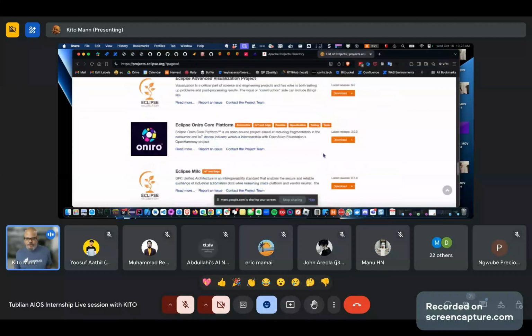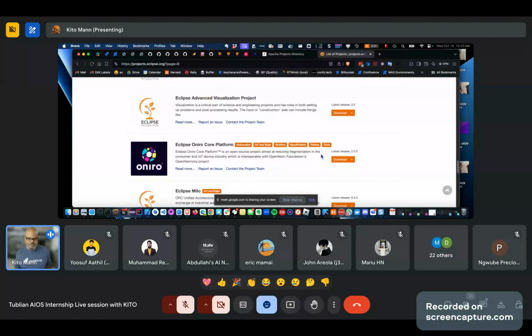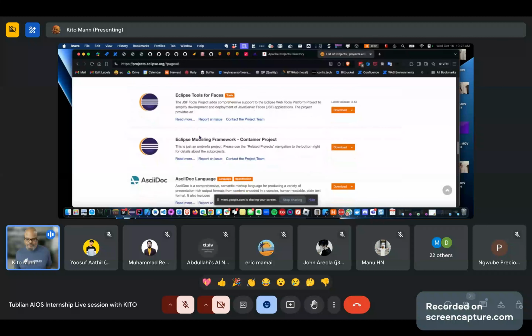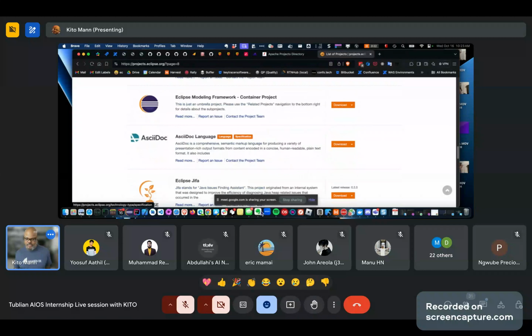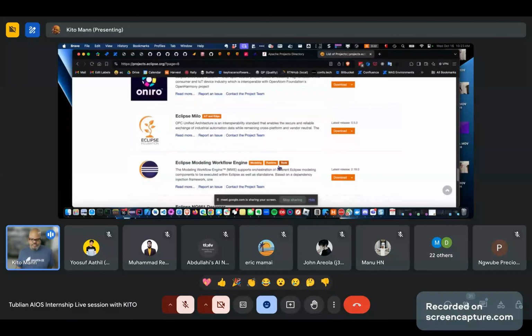Now, a lot of these aren't always that visible. For example, this Eclipse Modeling Framework, okay? This is an umbrella project that has other projects in it. The Eclipse Foundation also does AsciiDoc, which is similar to Markdown. It's a way to write documentation. But some of these are projects that are part of a larger whole.